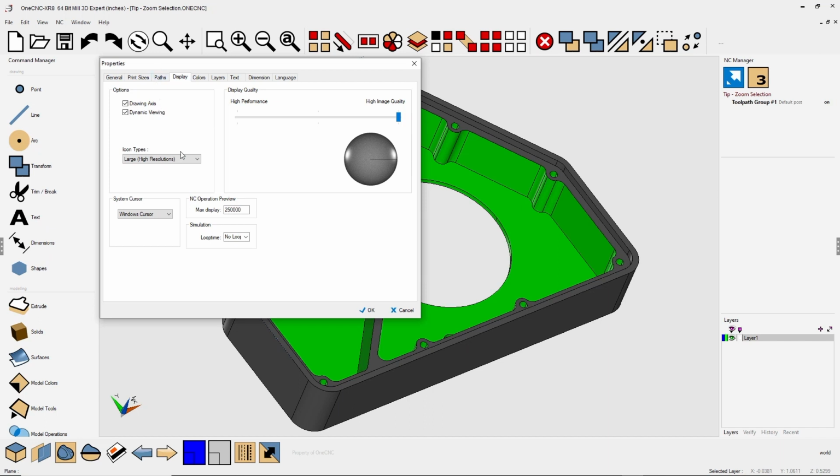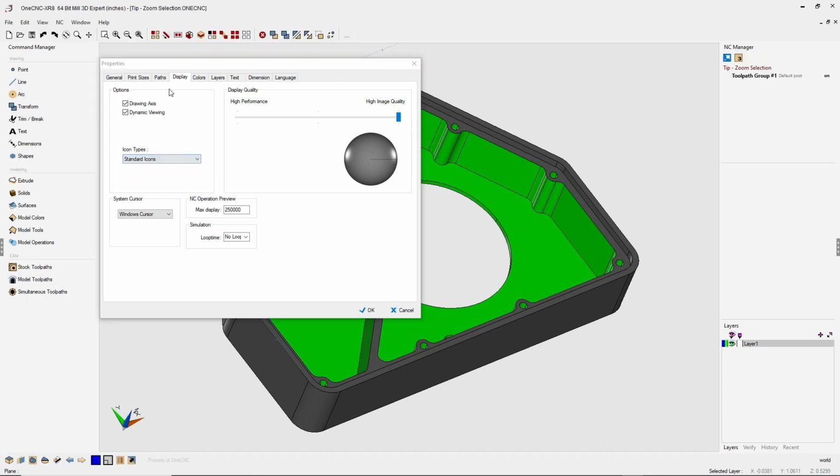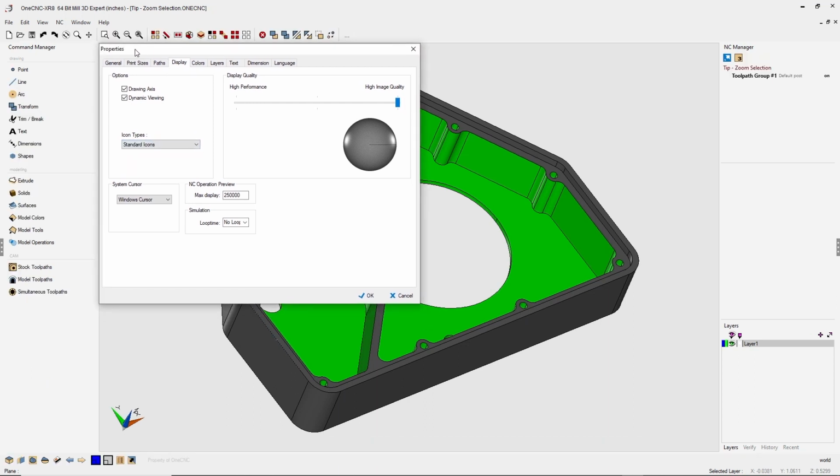All right, so within OneCNC, if you have a larger monitor, it's very easy to change the icon size by simply going into your Properties, Display tab, and just changing the icon types parameter.